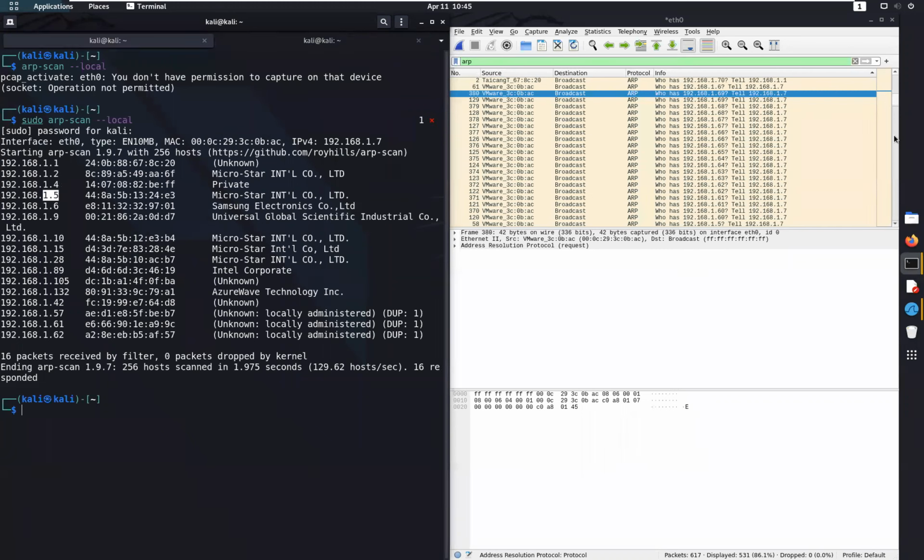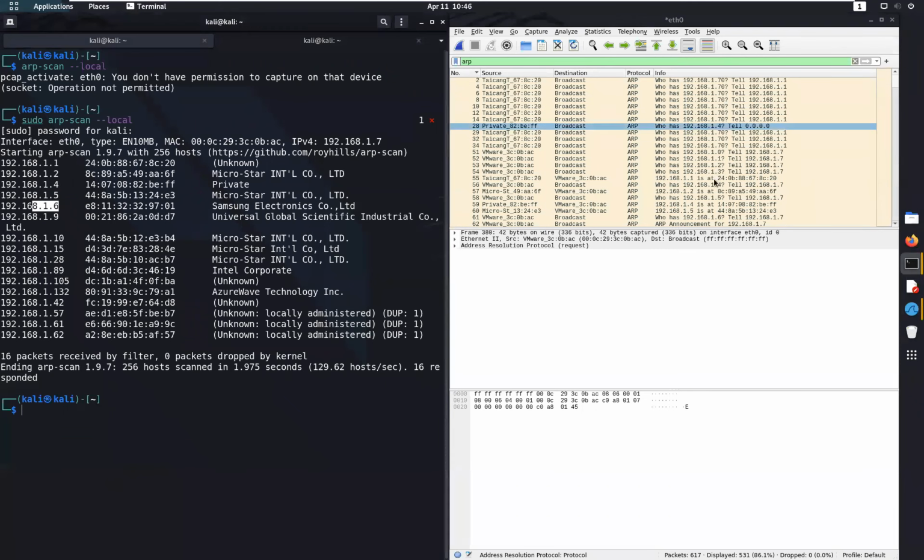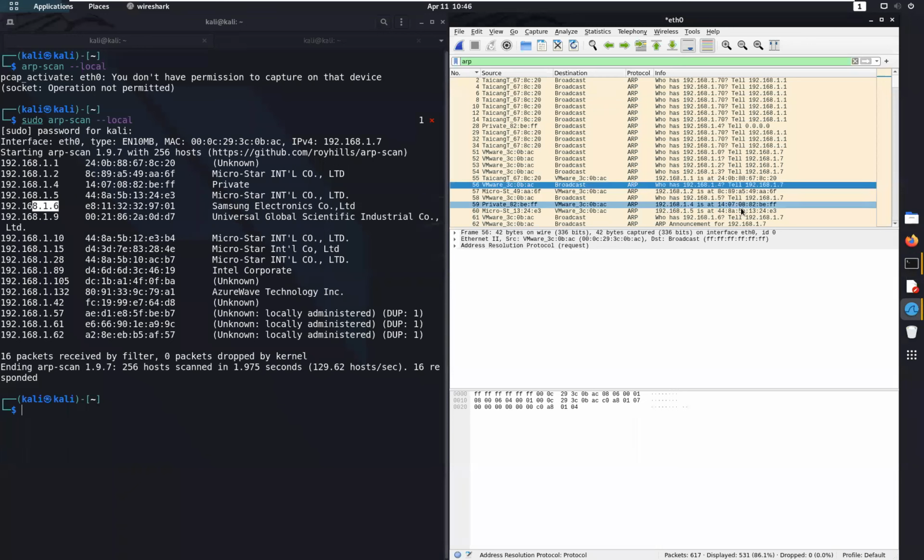Let's verify this. Let's check where 1.6 and 1.5 are. And here we go to the reply. You can see here, I just broadcast a packet asking where 1.4 is. The packet was sent from my machine, packet number 56: who has this IP address 192.168.1.4? Reply back at 1.7. And here we get the reply, at packet number 59: 192.168.1.4 is at this MAC address.